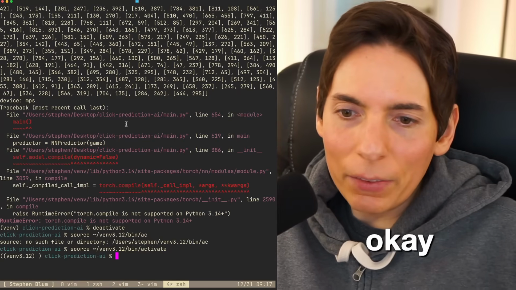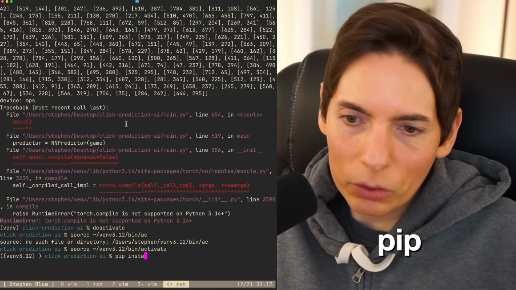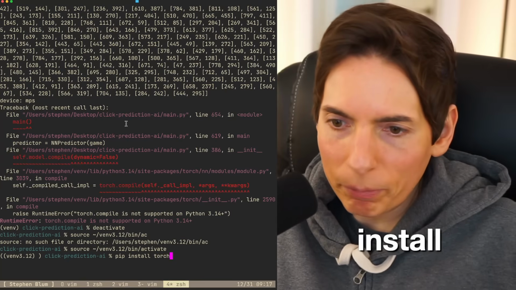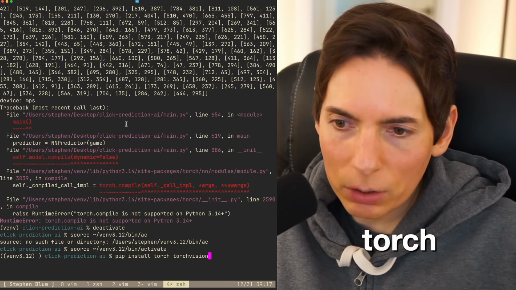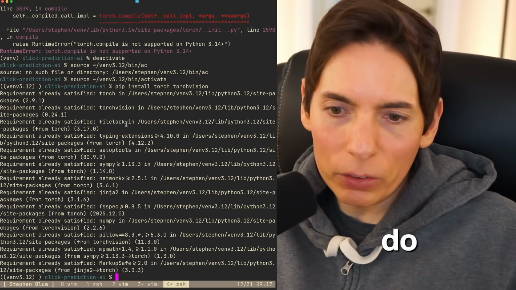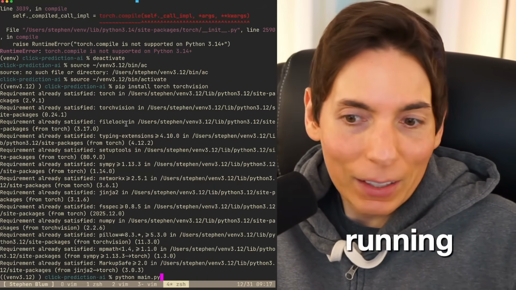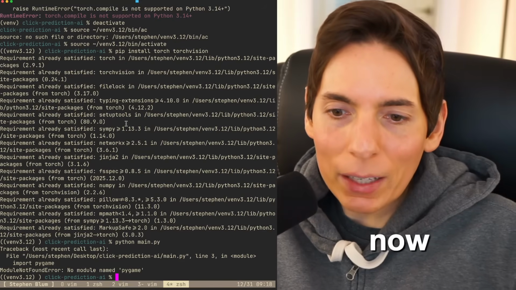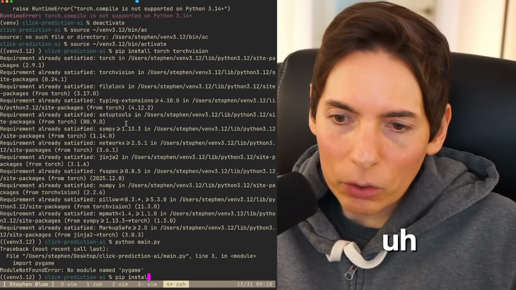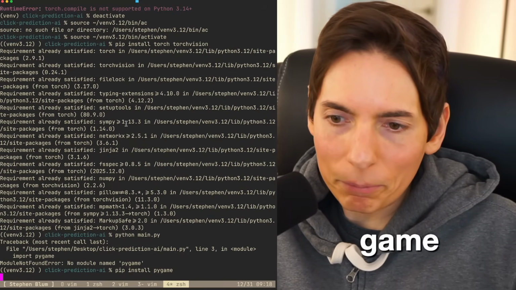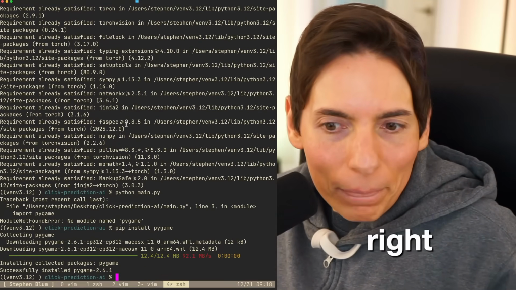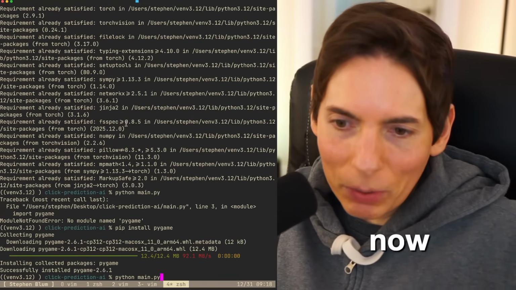Then pip install torch and torchvision. I think that's all we've got to do. All right, looks like we're already satisfied. Let's try running it. Oh, pygame, we've got to do that. Pip install pygame. Okay. Good news. All right, let's see if it runs now.